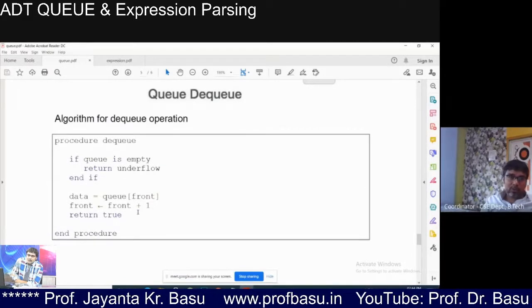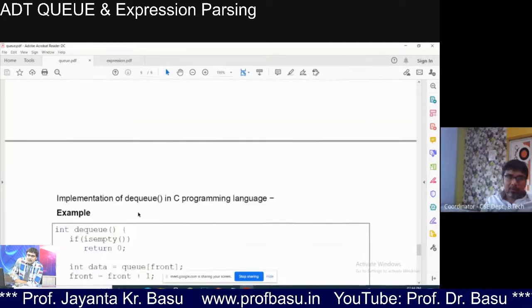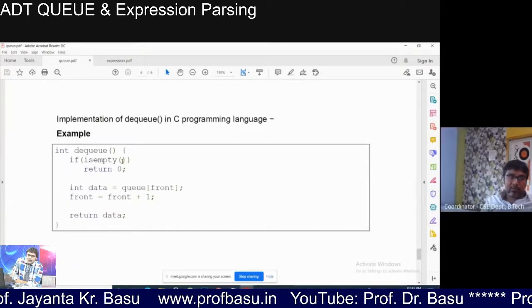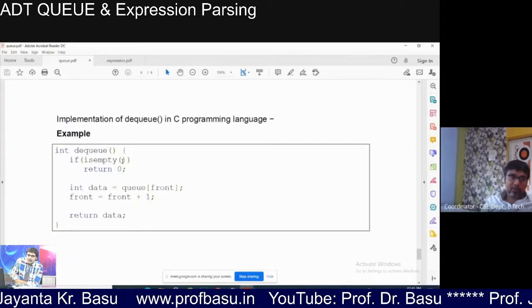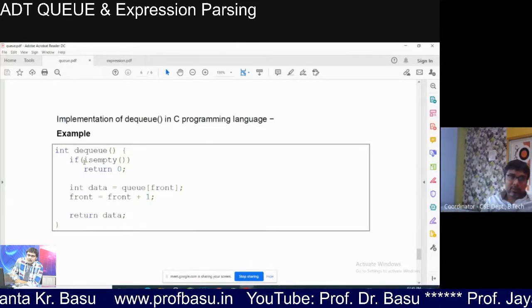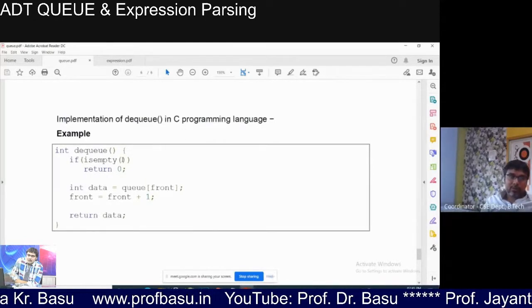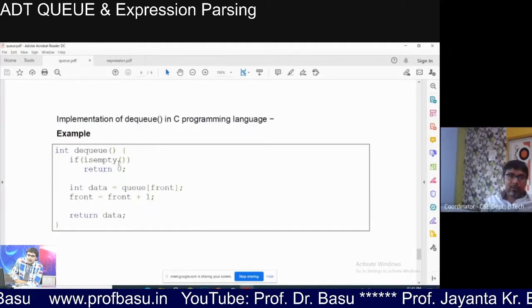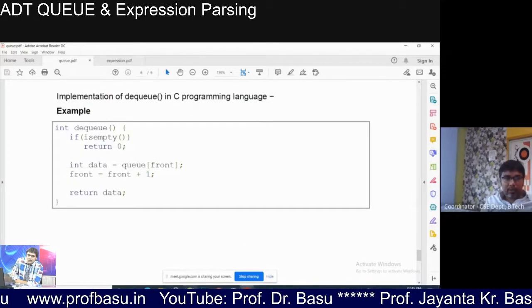Got it? This algorithm. Now see what we are checking. We are first checking the isEmpty function. We have to define that function beforehand. The program calls this function, and if it returns 0, then dequeue is not possible. Empty.